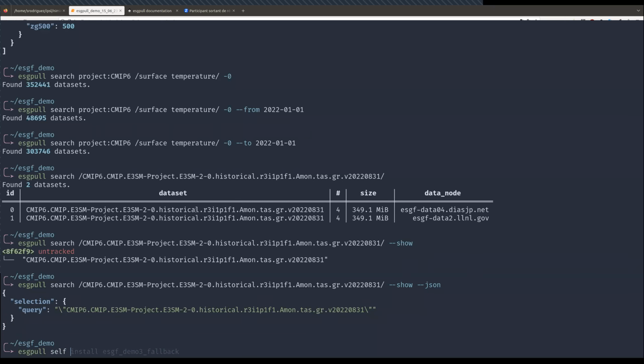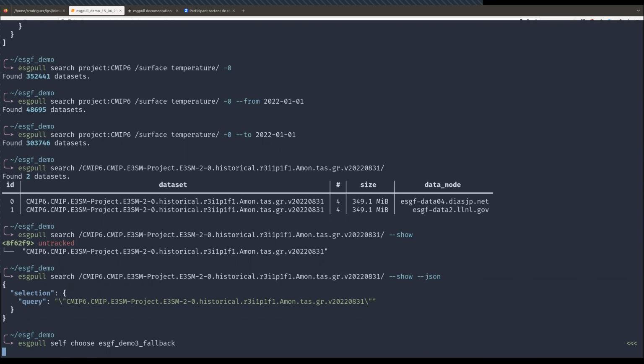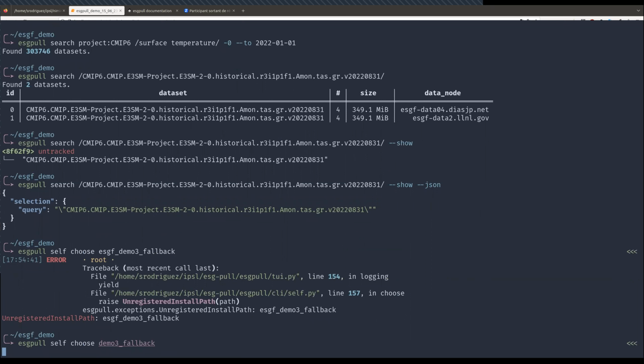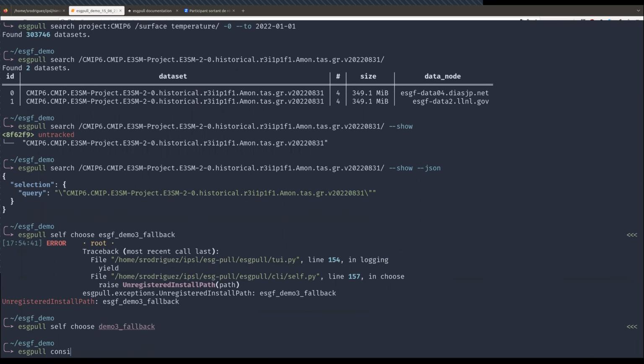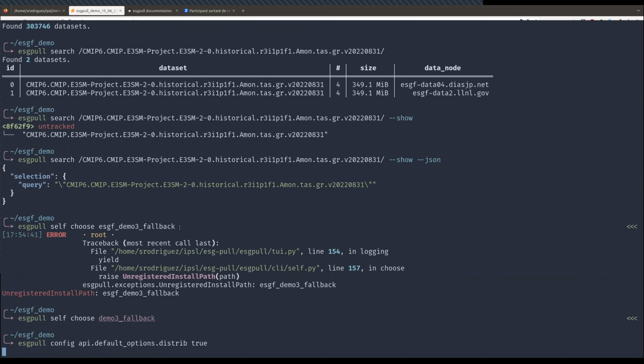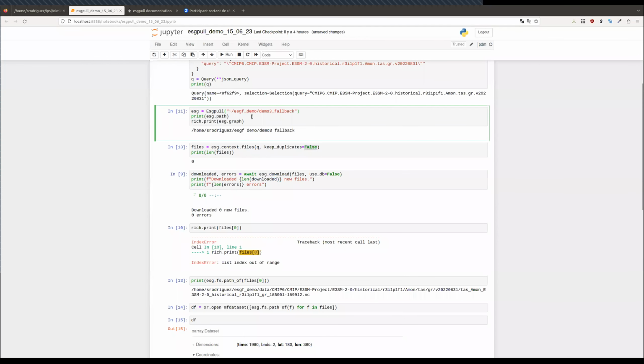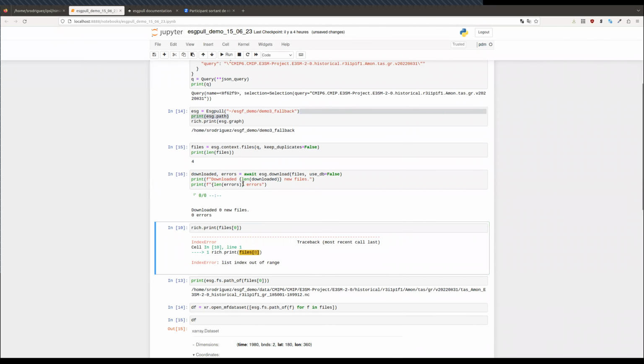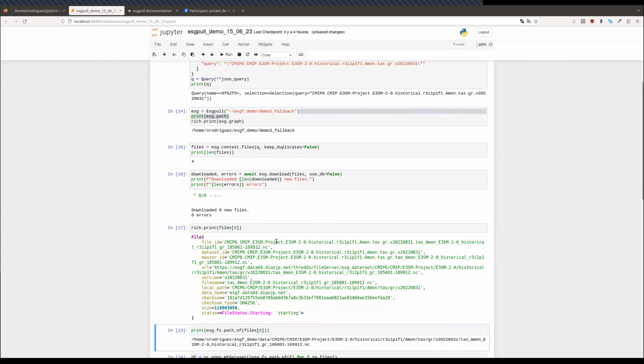I think that's it. It's because I did not change the configuration to use distributed queries by default. Just a mistake on my part. Yeah, there I go. Default distribute. Now it should be working. Okay, small mistake. And so now, because the files are already downloaded in that environment, it downloads 0 files, because it would be pointless to download again the files that already exist on the file system.